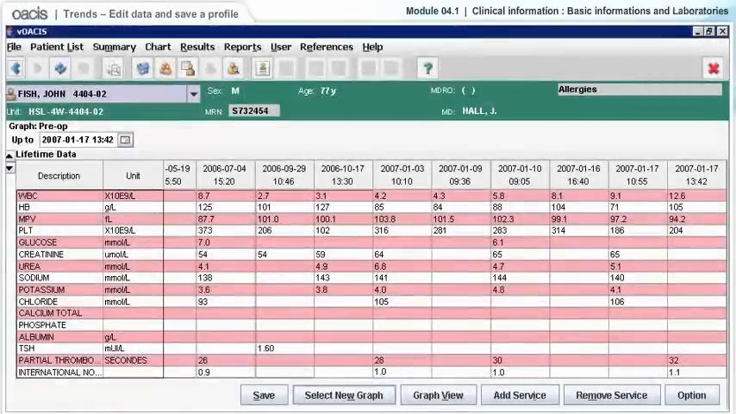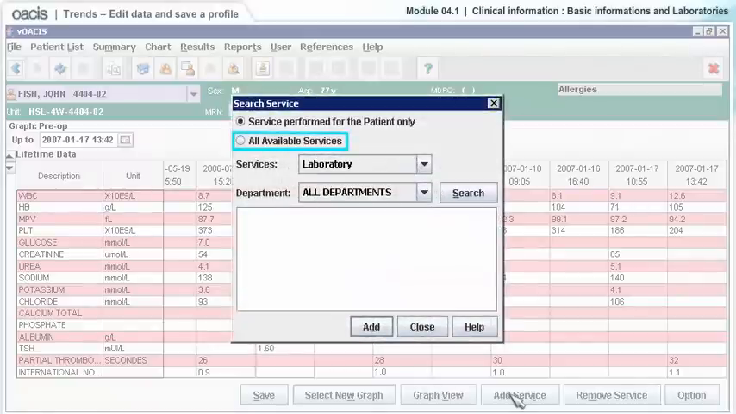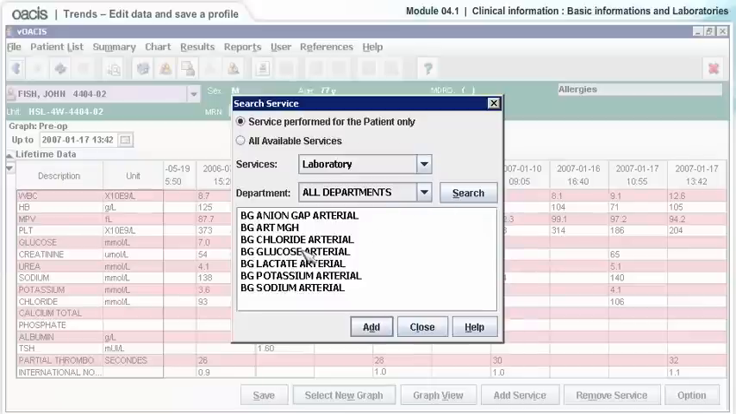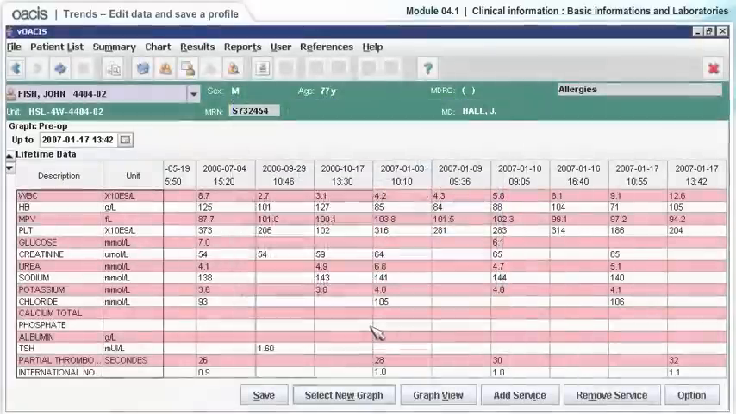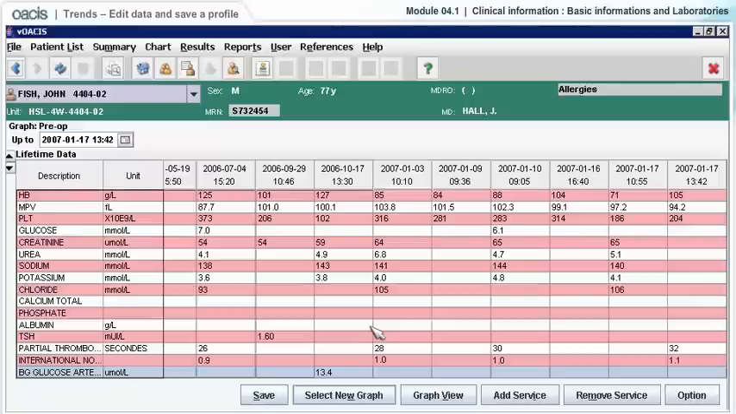You can edit the data available in the trend profiles by adding or removing elements using the buttons Add Service and Remove Service. For example, let's see how to add an item. The search can apply to all services or only those available to a particular patient. First, select the search parameters and the desired element. Validate by clicking on Add at the bottom of the window. To remove an analysis from the display, simply select it and click on the button Remove Service.